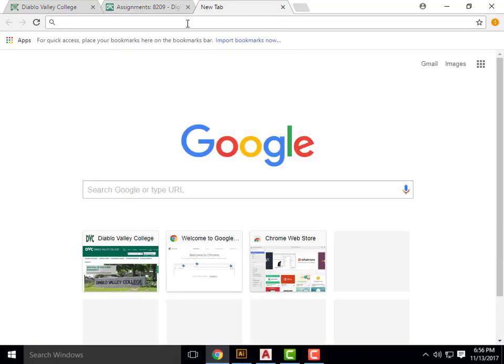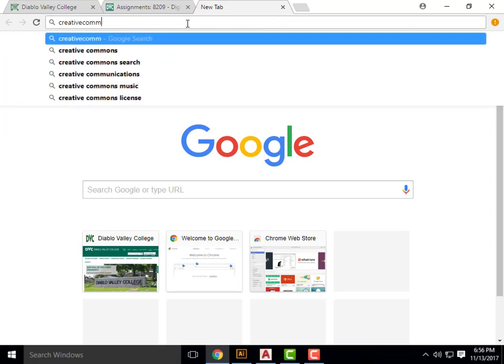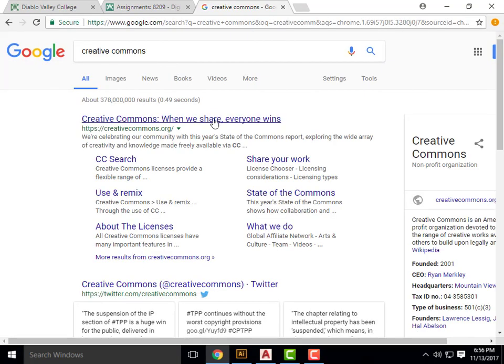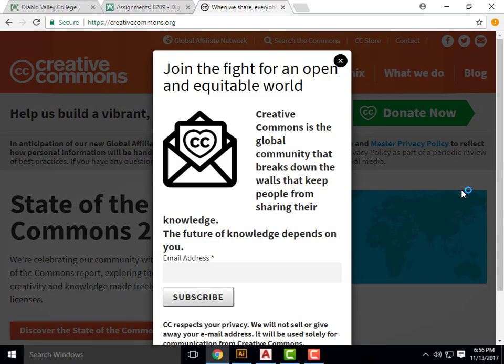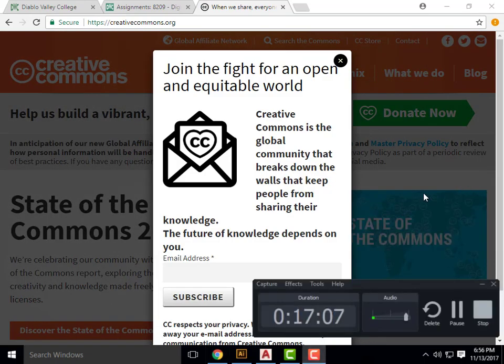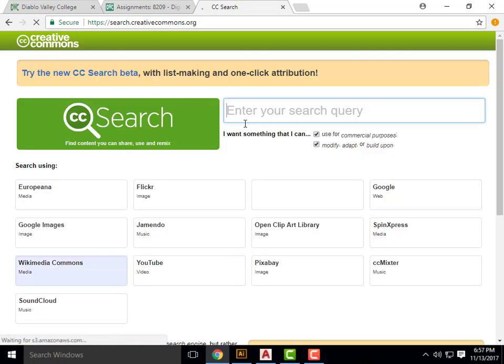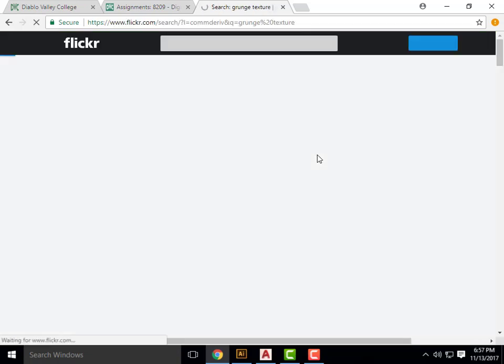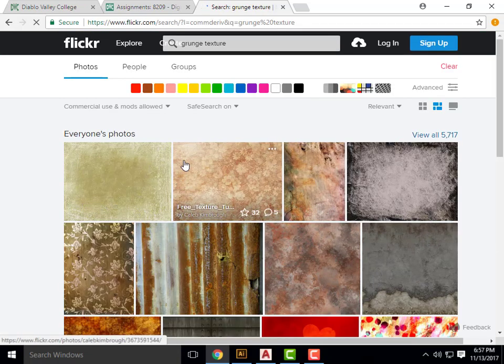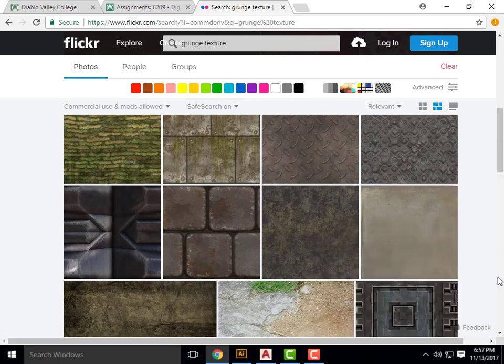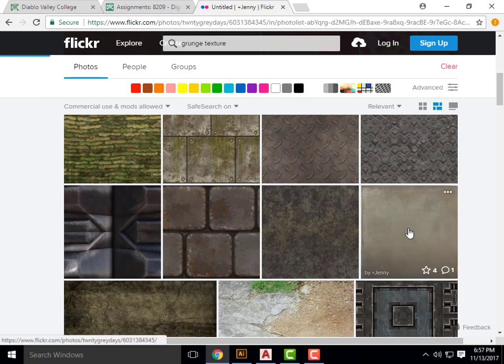All right, so we went to Creative Commons. We found a grunge texture that would work pretty well for the flooring. I searched the Commons, clicked on Flickr, and typed in grunge texture. We found one that kind of resembled concrete. This one right here looks pretty good. Whatever one you choose is okay.